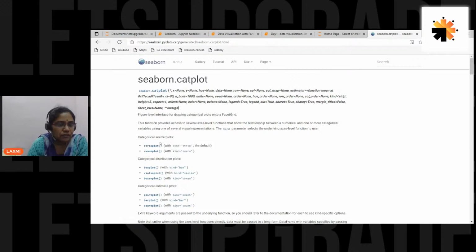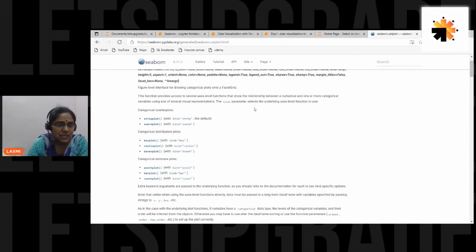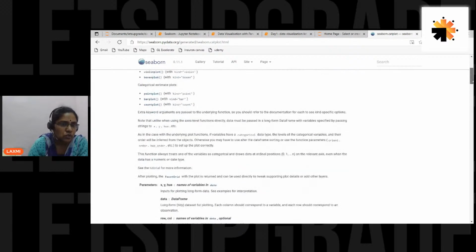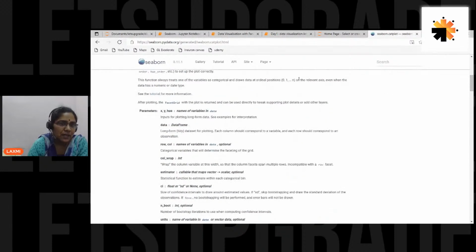When you come to the estimate, the point estimates, the categorical estimate plots are just to estimate each categorical value. You can use these. These box plots are purely categorical distribution plots, so they will just show you the distribution. You can go through these documentations, wherein they have mentioned each and every parameter.